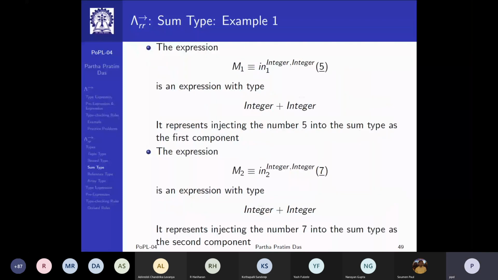Okay, so let's start with an example which is the simplest that you can have. You have only two types, and let us assume that both of them are integer. So T1 is integer, T2 is also integer. So I can create an expression M1 of this sum type integer plus integer by injecting this constant 5. You know those constants, that's the reason, as constants in lambda calculus. So it is written as 5 underscore.